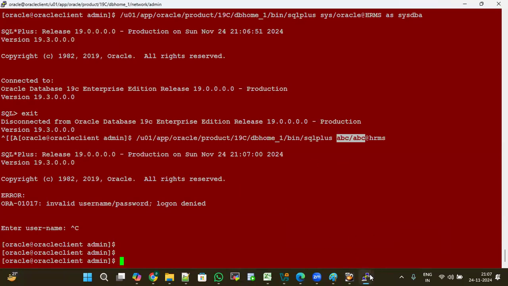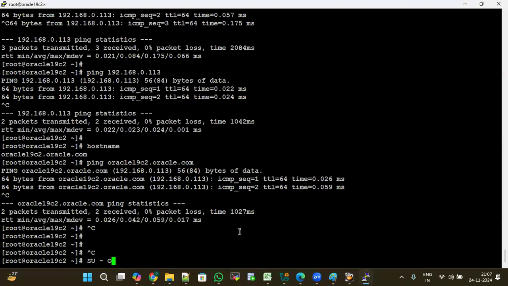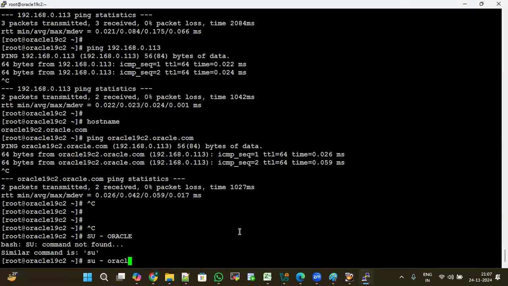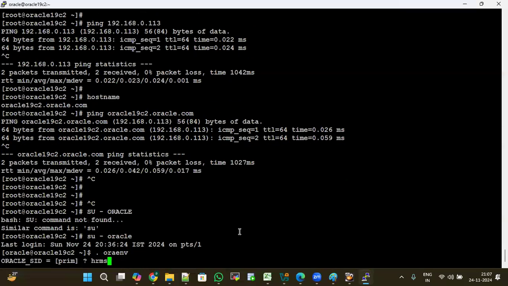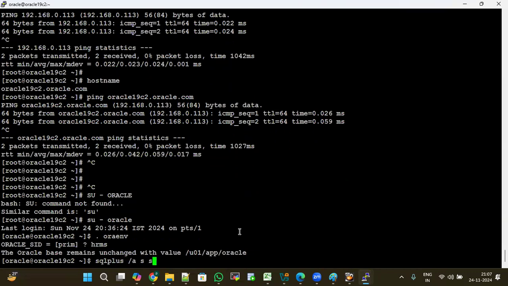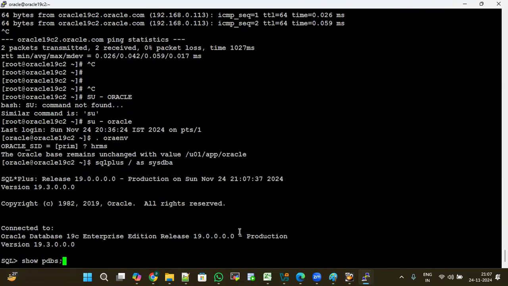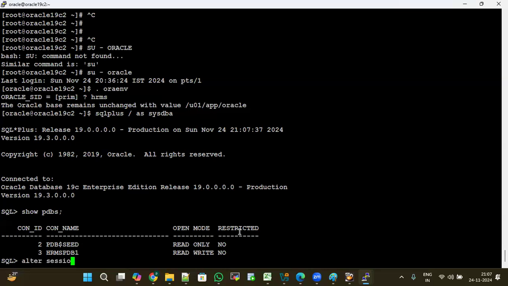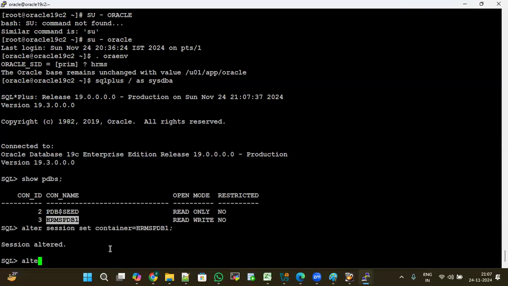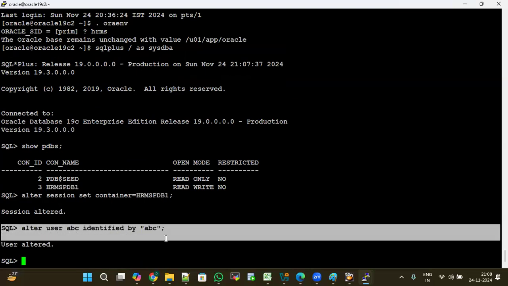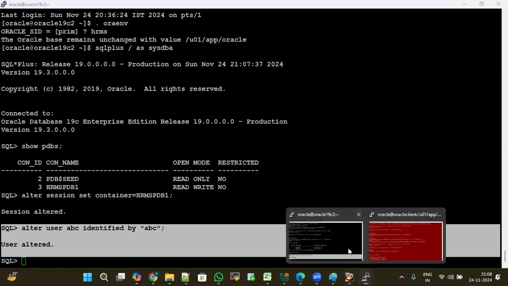Let me reset the password. How to? Oracle HRMS, SQL*Plus, sysdba, show pdbs, alter session set container equal to. So how to reset the password? Alter user ABC identified by ABC. Let me give the password again. Yes, this is how we reset the password, change the password for the user. Now let me go and try.